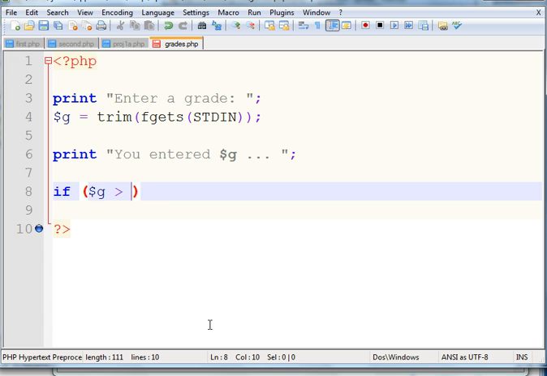Why can't you do 89 then? Come on, you guys know that. Because 89.1 would still be an A, which it isn't, right? 90 or better is an A. Unless your teacher's a pushover, which I am. So you want to do greater than or equal to 90.